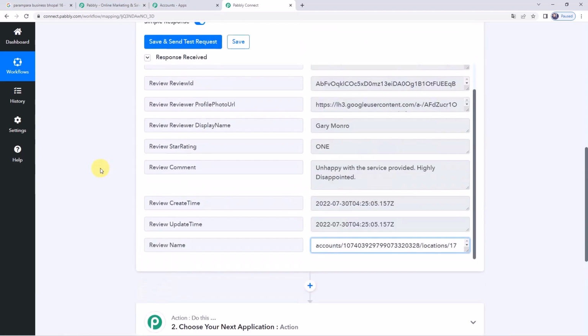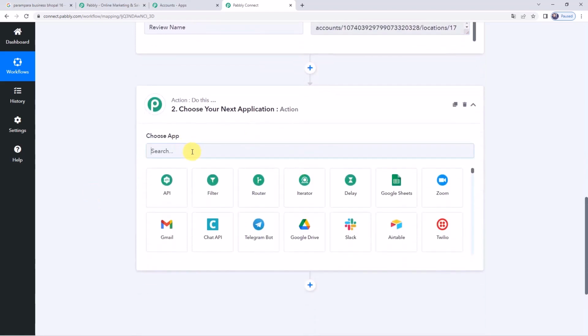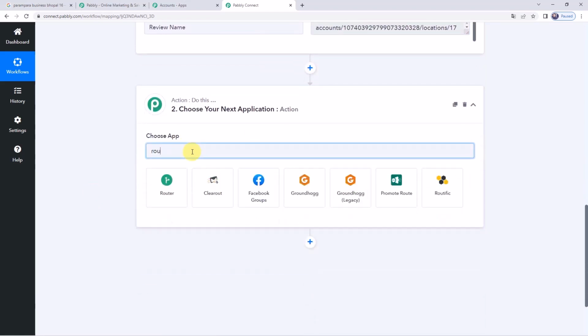Now here two conditions arise. First, the customer may give you positive feedback, a positive review. Or the customer may give you a negative review also. For that, we are going to apply a router over here, because we want to send the replies according to the reviews the customer is posting. So come to this action step, and here we'll be choosing the application name as routers.